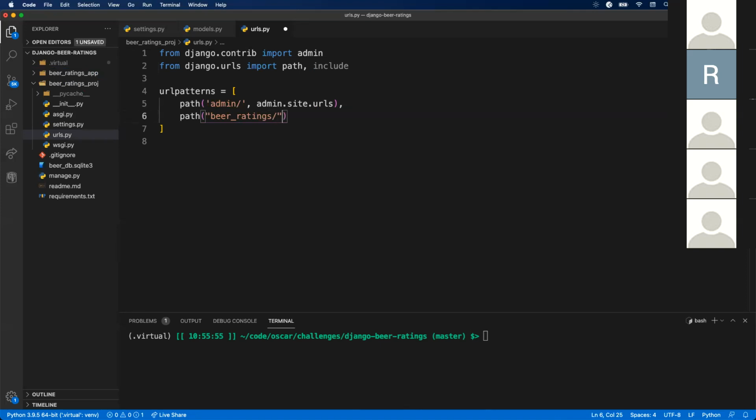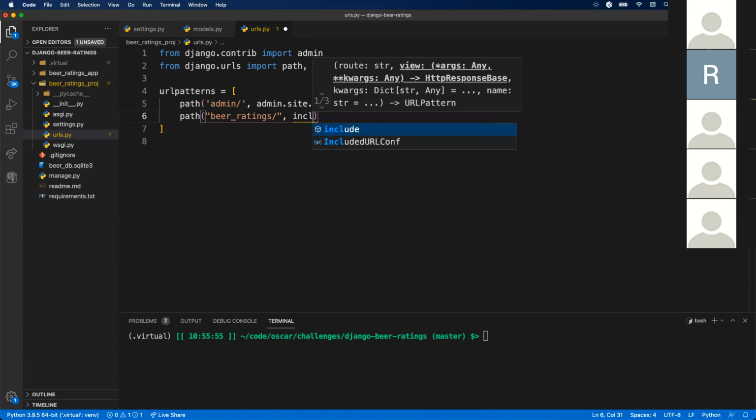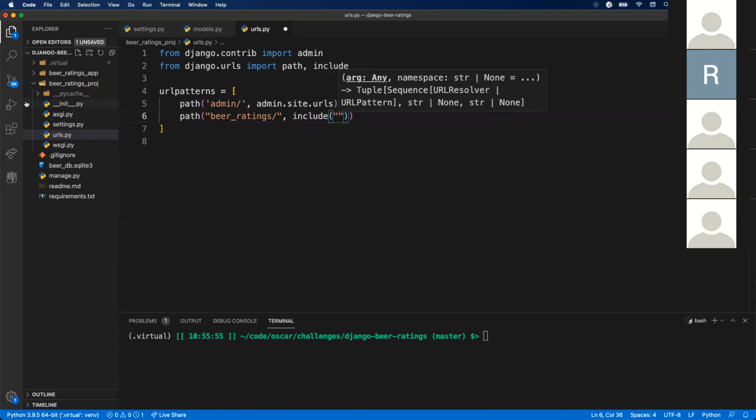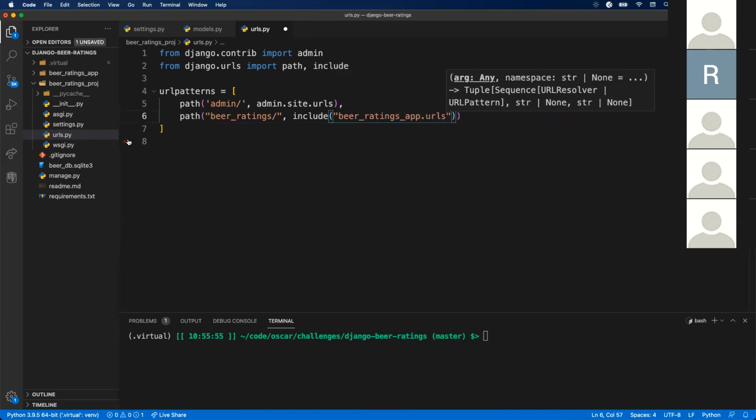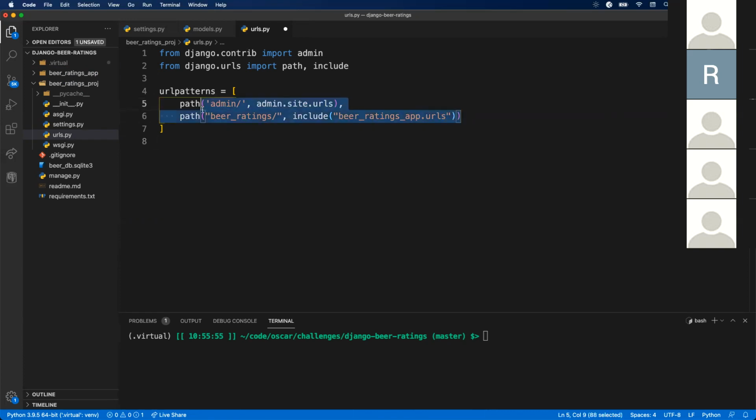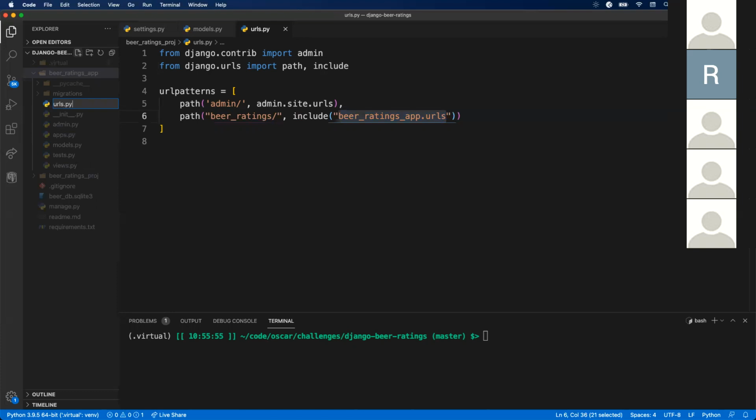And we're going to include something from our app. So that's going to be the name of our app, which is beer ratings app, and then .urls. So we're going to create a file called urls.py. So that's how we kind of point. Basically, when Django goes to handle your routes, it's going to go to this file first, and then you can basically branch out to other URL files. That's what we're doing here. So beer ratings app URLs, that's a file we need to create. So I'm going to go to my app folder, create a file called urls.py.